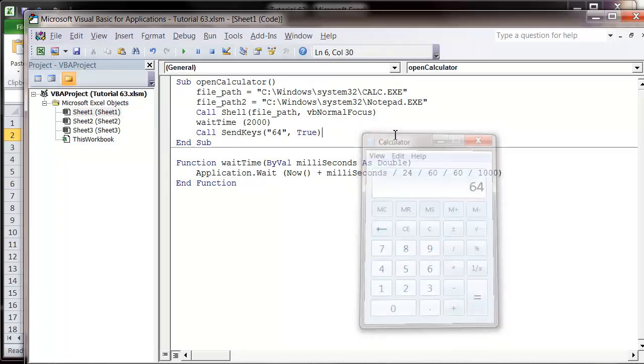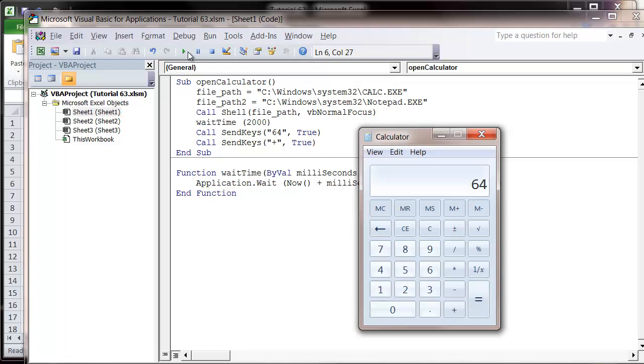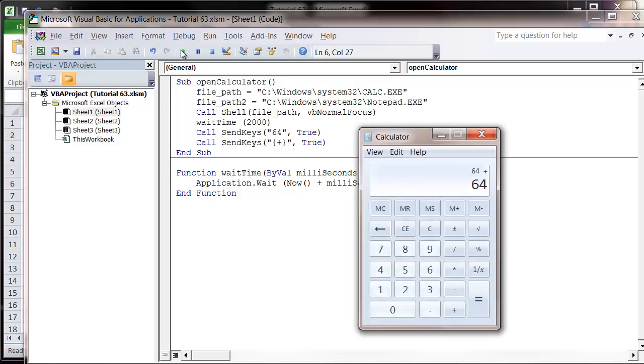puts 64 in. We're then going to press add, so let's put Sendkeys and then add and then true and press play. And so it will come through to 64. Notice that it's not pressing add. So the reason for this is because this actually means, I think it means shift. So what we have to do is just put curly braces around it. They kind of act like escape characters. So when we press play, it's going to press 64 and then it's going to press add as well.